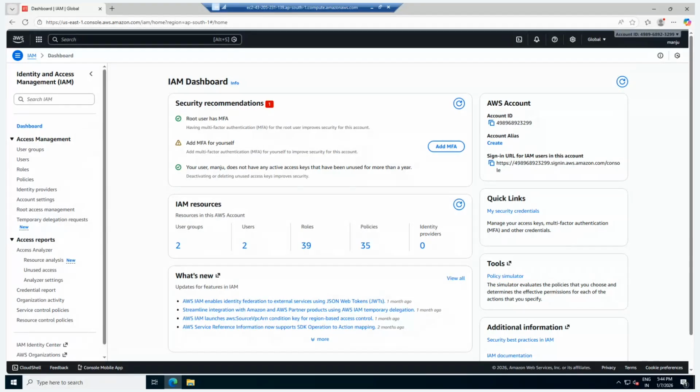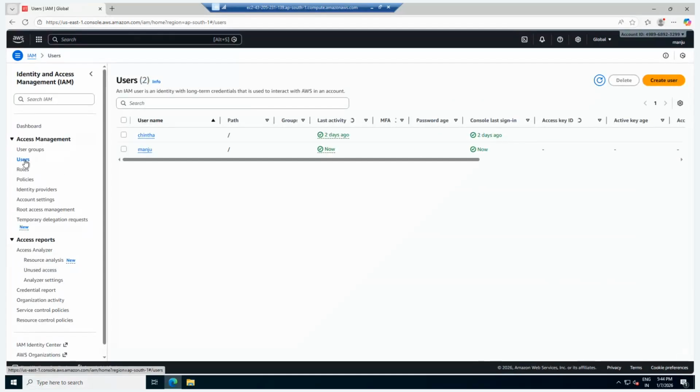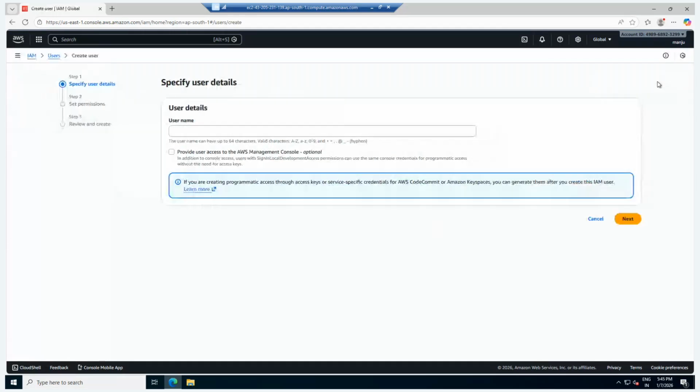On the left-hand side, I will check for users. And here you can see all the existing IAM users in this AWS account. Chinta is an IAM user and Manju is an IAM user. Now I will click on create user. The employee name is Manas, so I will enter the name as Manas.